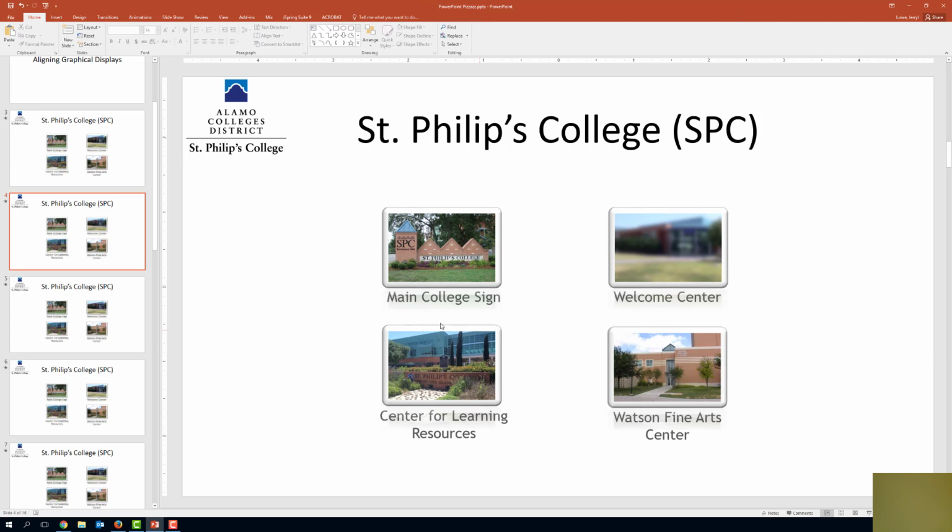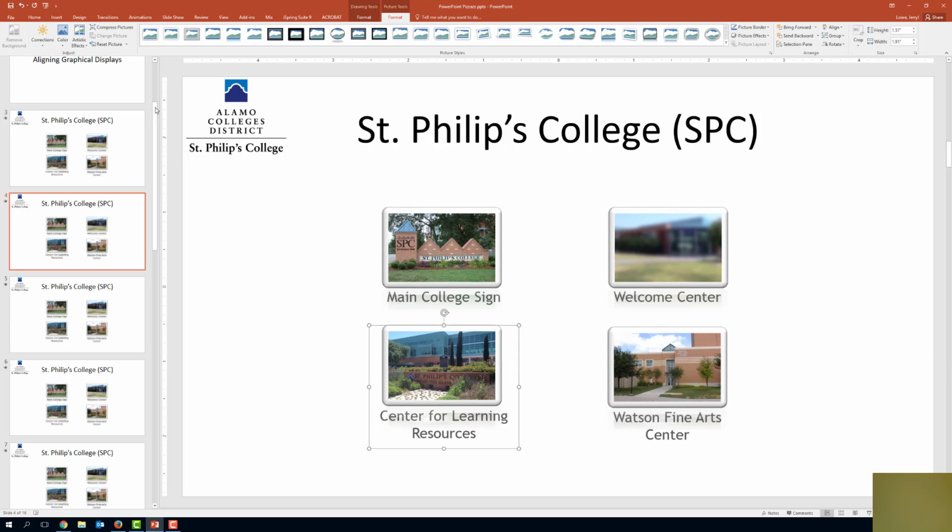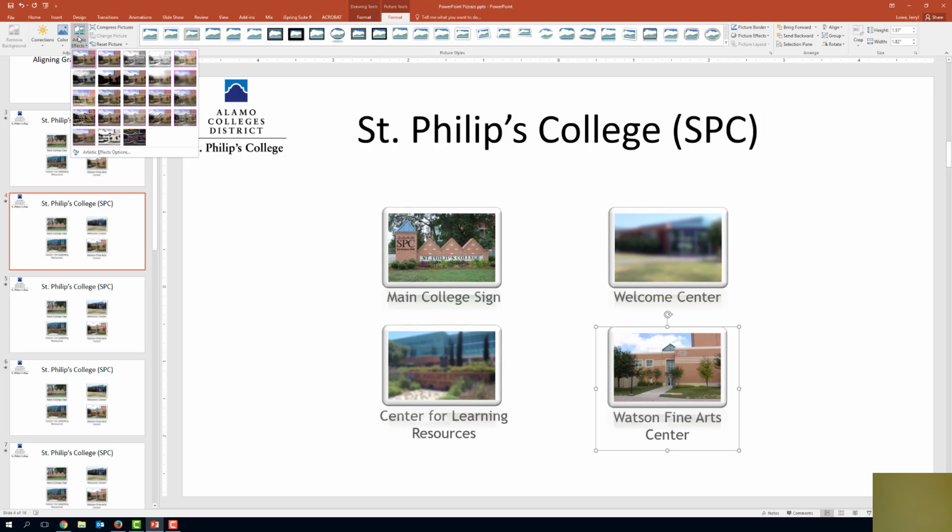We're going to do the same thing with this particular picture. And once again, the same thing with this particular picture. Okay, we're only going to demonstrate this for one picture, but you can take the same effects for the rest of the pictures that we just duplicated.